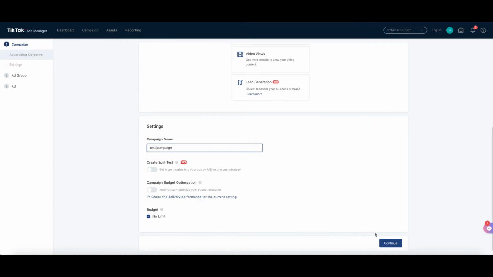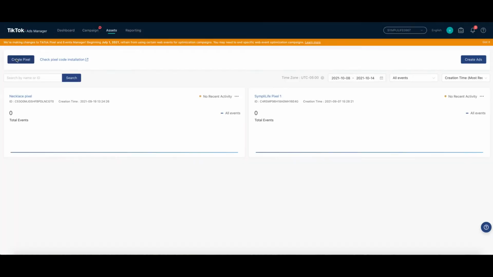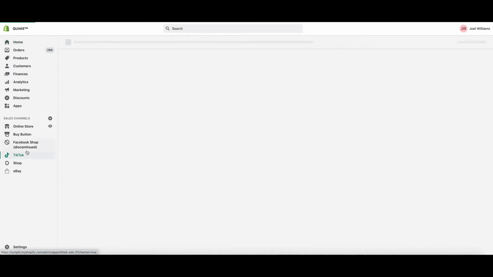You just leave this here, hit continue, and then right here you would need to create a pixel. So all you have to do is click on this. It'll take you to a different page. Then you need to create a pixel, and if you haven't already, you want to make sure that you have the sales channel for TikTok installed already on your platform, or on your store rather.